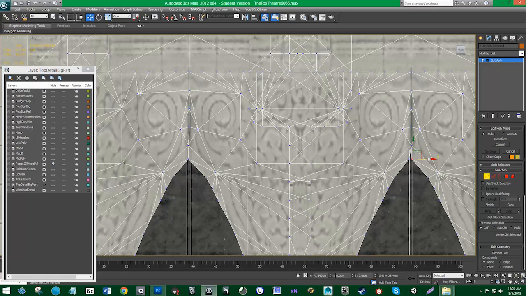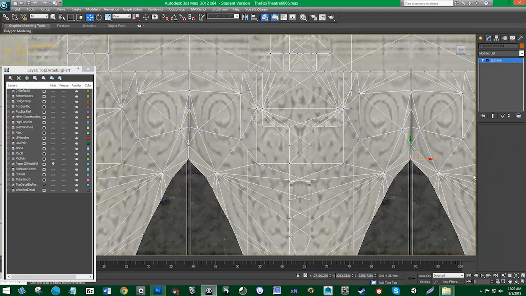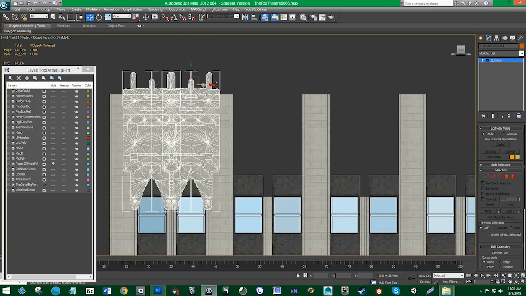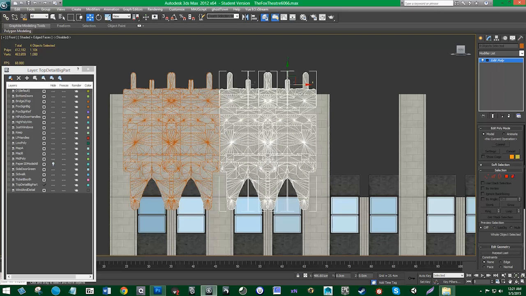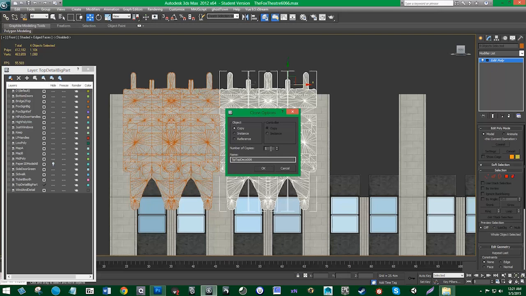For this one, I'm just going to move them manually. Not sure why that one's acting different, but that's okay. And we're almost done with this main facade. Okay, so now I think if I hold shift and drag it to about here, we'll get the rest of them that we need.